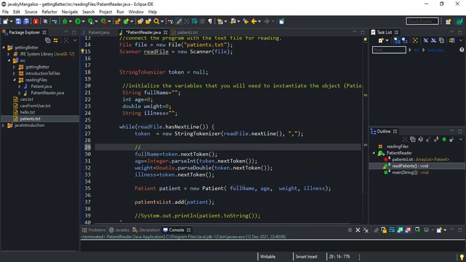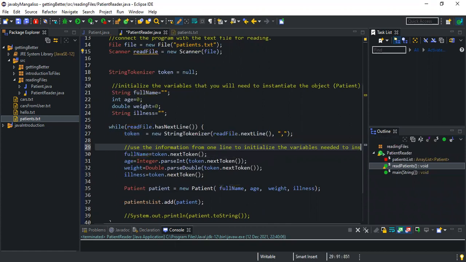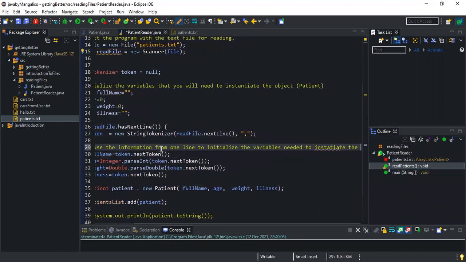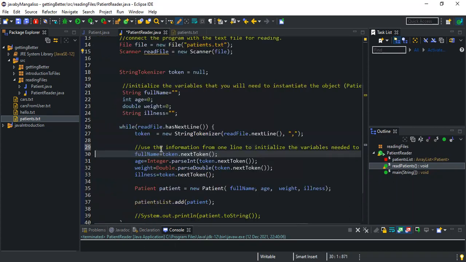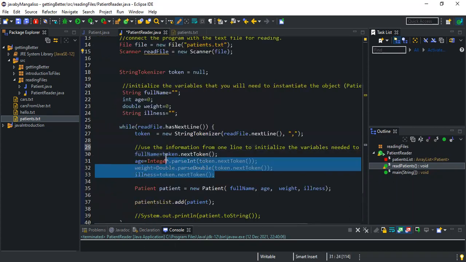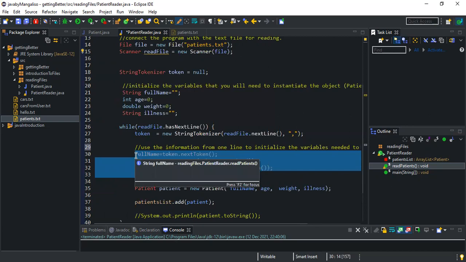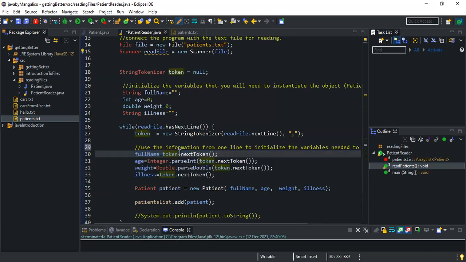Now, use the information from one line to initialize the variables needed to instantiate the object. Yes. So now what we're doing here is initializing the variables needed to instantiate the object. Sorry, I keep using this word create.